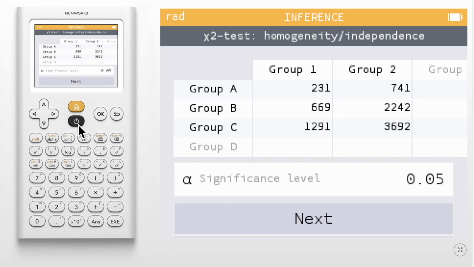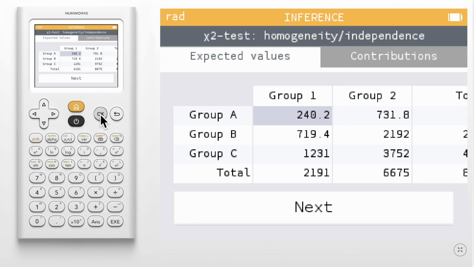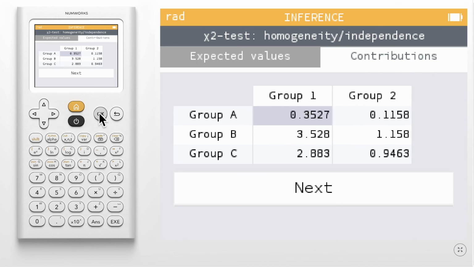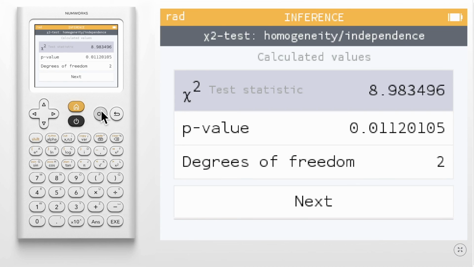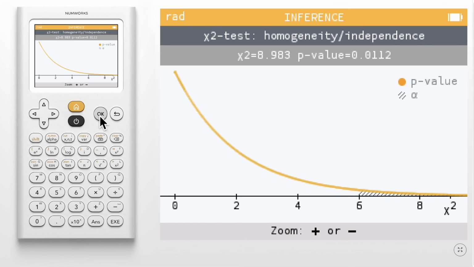Instead, I'm going to move down to next. Here we're going to see our expected values, which is often needed when checking our conditions. And we can also see our row and column totals. At the end of the test, if we need to check our contributions to the chi-squared statistic, we can click our Contributions tab to find those values. What I'm going to do is click Next to get all of my calculated values. Again, this includes my chi-squared test statistic, my p-value, and my degrees of freedom. And finally, I do have my chi-squared distribution.